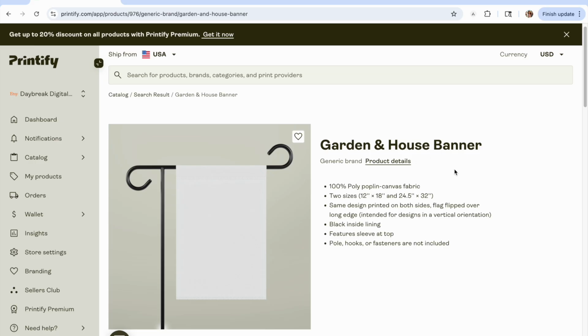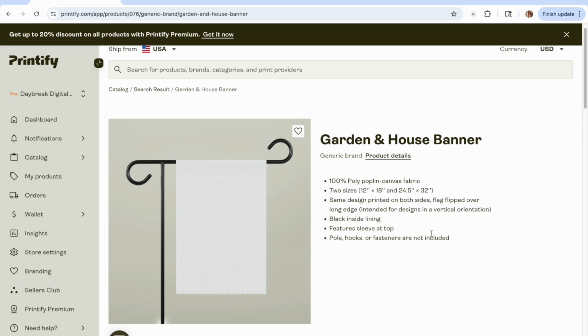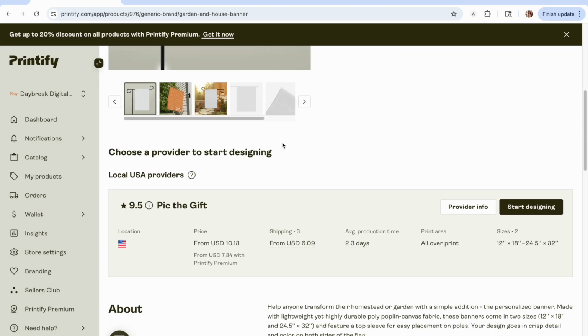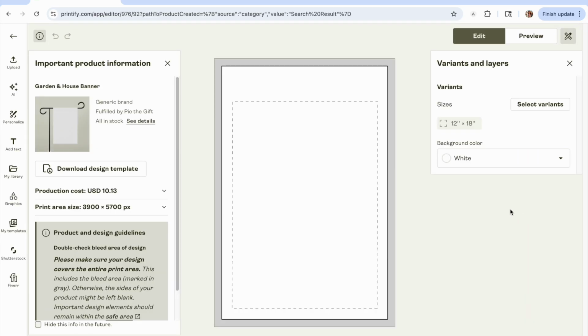So it gives me information on what the flag is made out of, the sizes that it comes in. It says the same design is printed on both sides. And down here, if you just scroll down, you can see that the print provider is located in the United States. So I'm going to go ahead and choose this one. This seems like a good fit, and I'm going to press start designing right here.